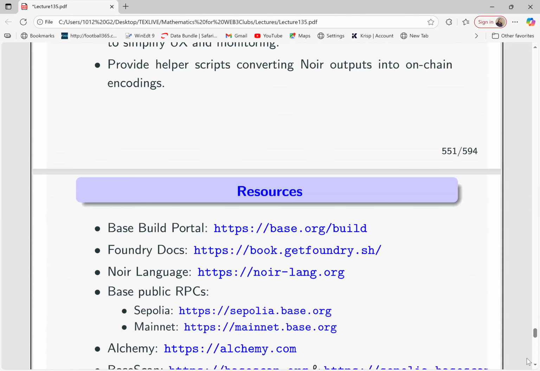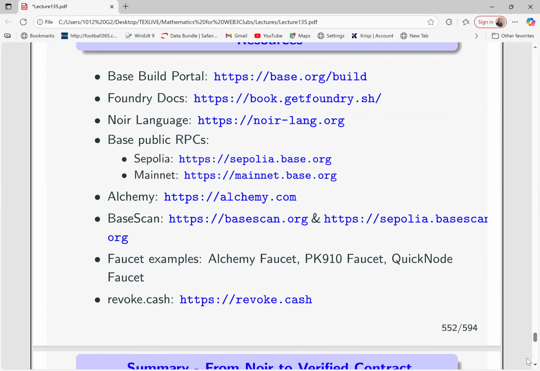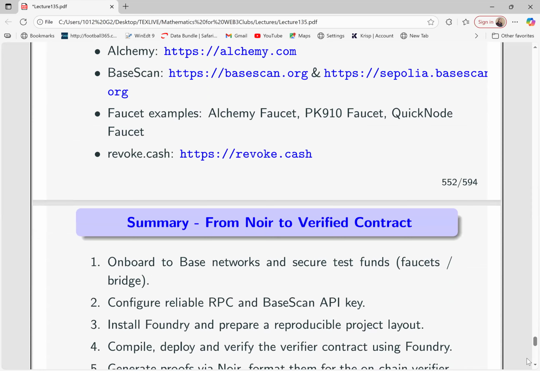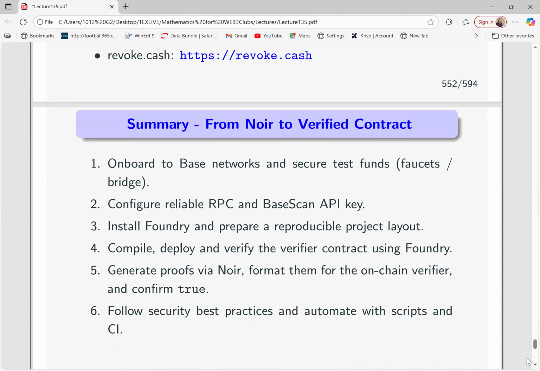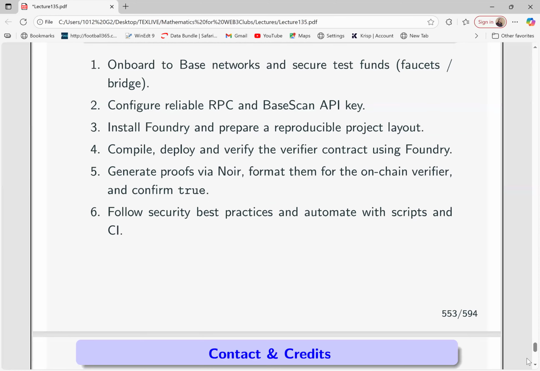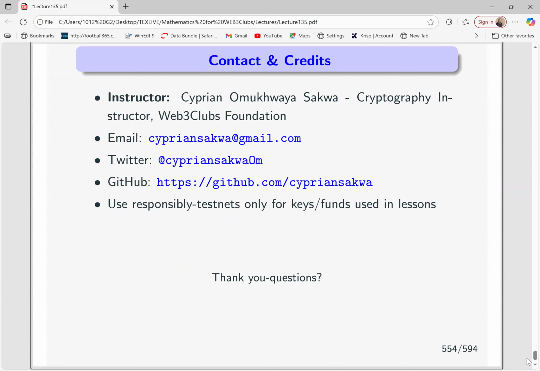If you want to read more on this subject, these are the resources you may want to refer to. Supposing there's an error and you want to go deeper, then refer to these. Our summary of what we did is here, and if you want to reach me, the contacts are also here.